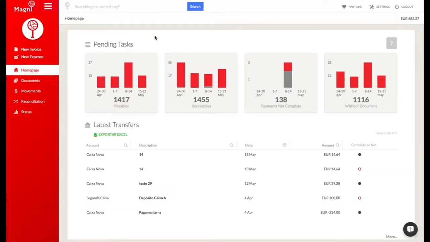The home screen is where you have all the information that you need to start managing your business's money in just 5 daily minutes. We show you from week to week, starting with 3 weeks back up to the present week, which suppliers you need to pay, which clients you need to receive money from, which bank movements still need to be associated with the document, and which expenses or purchases have not been justified by a PDF or image.